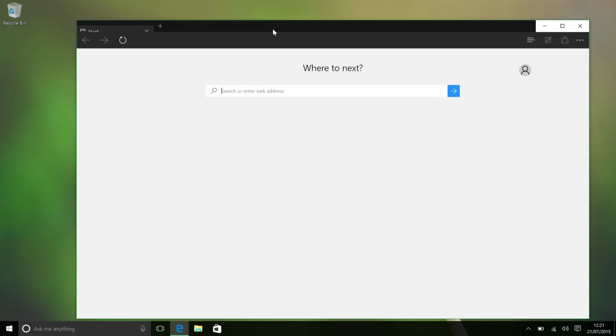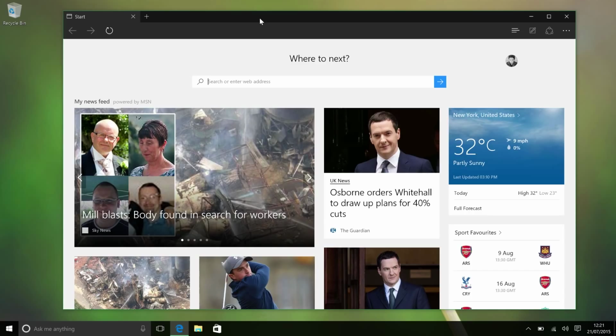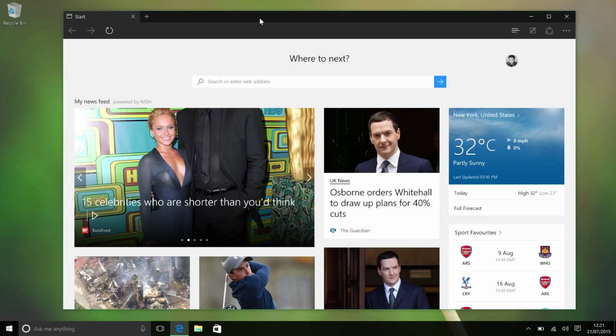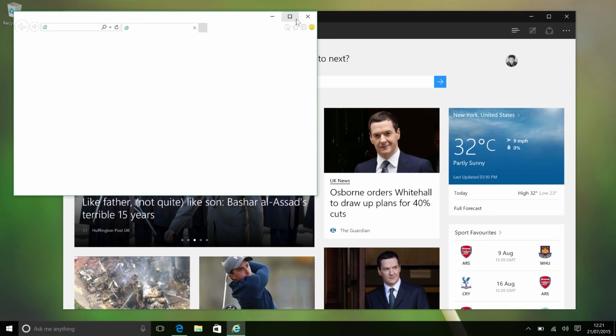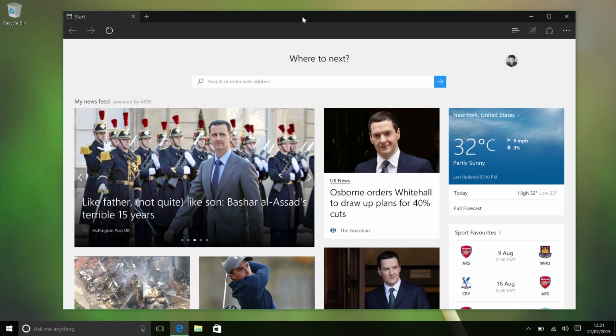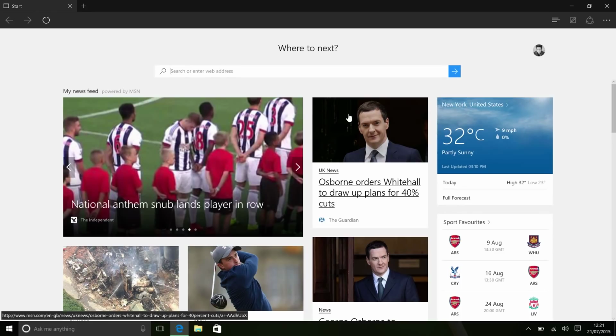This web browser is the new version of Internet Explorer. It isn't Internet Explorer. Those who wish to use Internet Explorer can absolutely do so still, as it's already built into the system. It's just hiding. You just need to do it by searching for Internet Explorer. And then there it is, Internet Explorer is there if you want to use it, but I'm not going to demo that today as Internet Explorer is boring. Let's take a look at Edge instead.